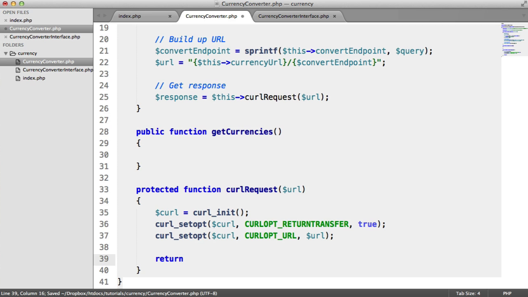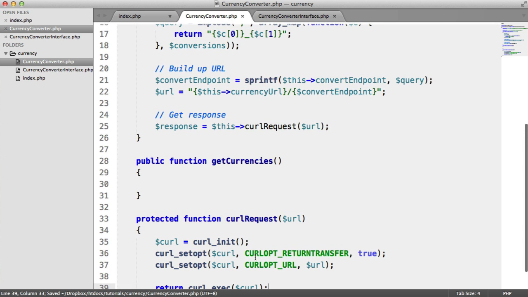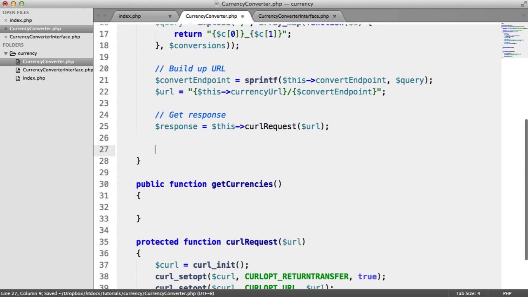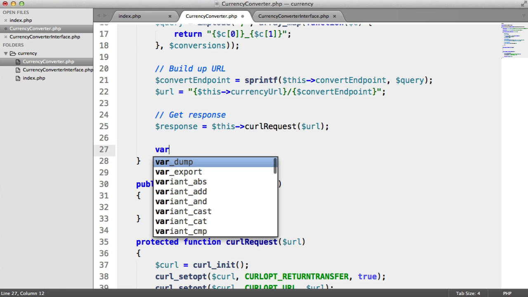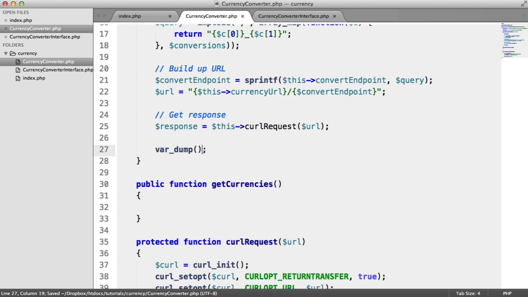And then we want to return, using the curl exec function. So we're going to execute this, and we pass in the resource here that we created and set options for. And this is how we define what instance we want to set options for. So that's now going to return the actual response body of the request to this URL. So what we can now do is either echo or just do a var dump, maybe that might be a little bit more sensible, on the response.